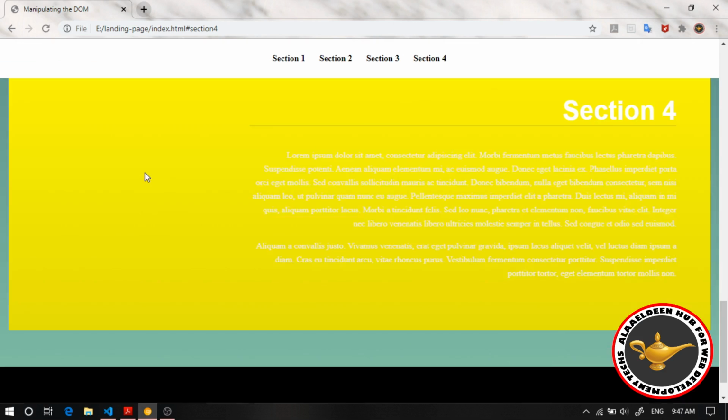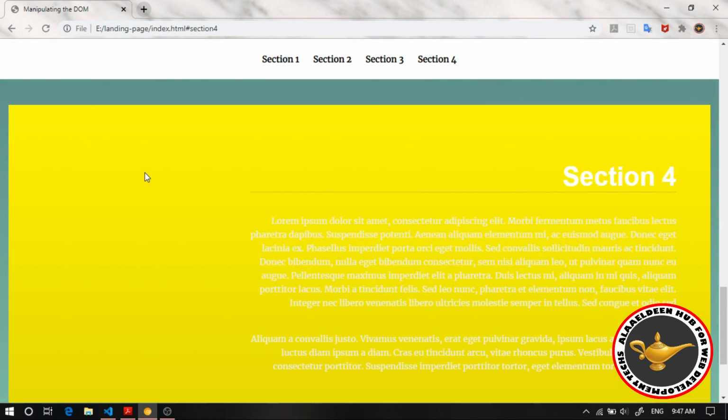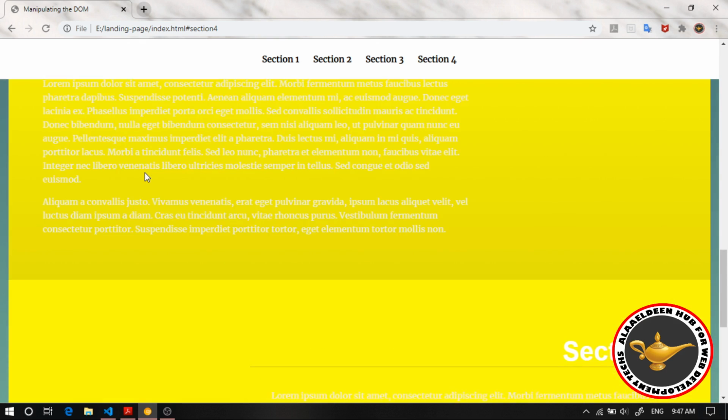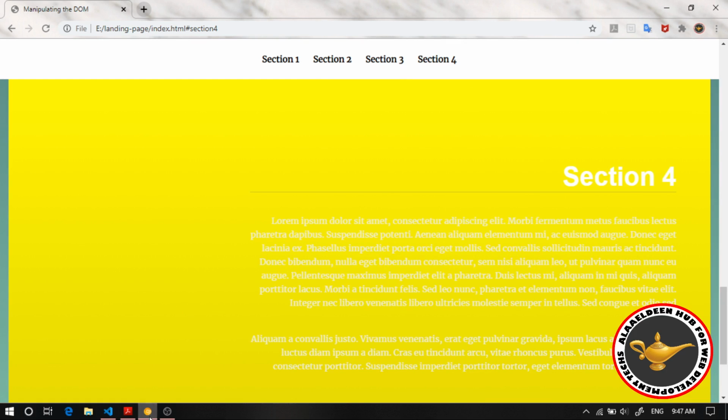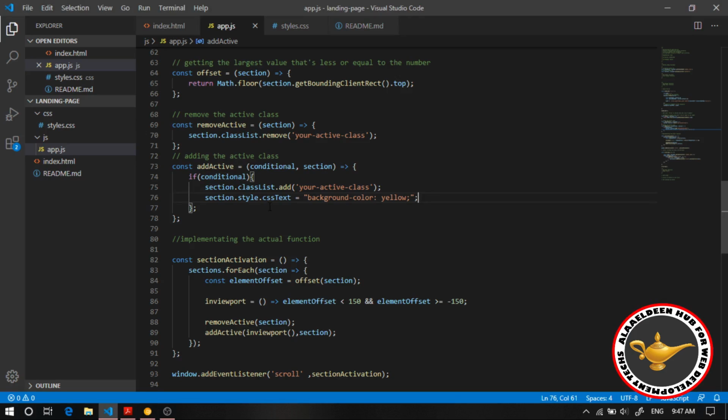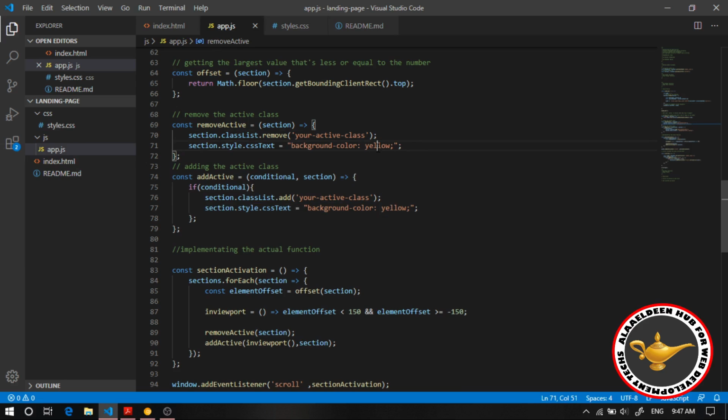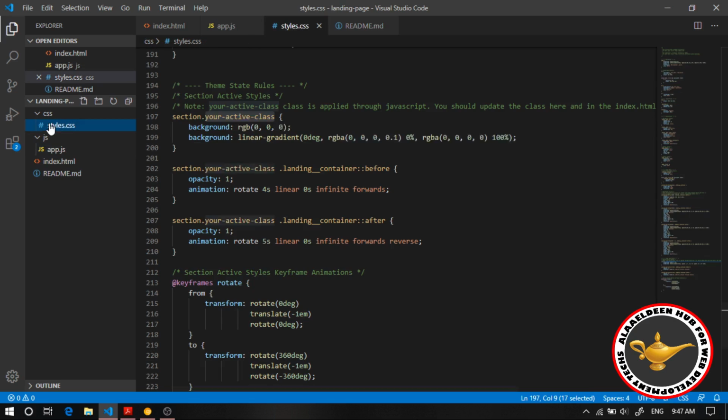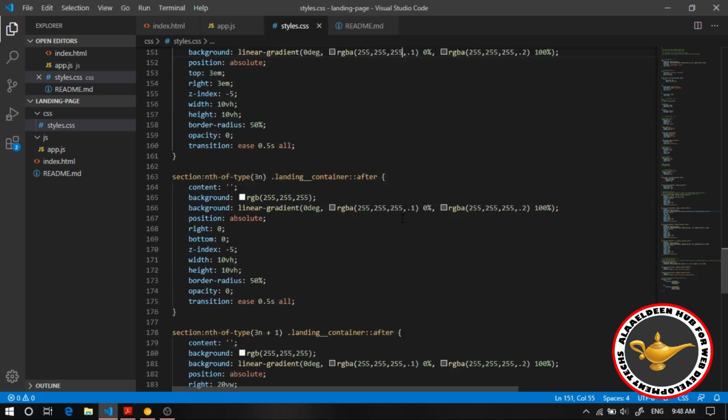Hit refresh, and over here we see that the section is yellow. So of course, if we head to the other section, we see that both sections are yellow, and this is not correct. So all we have to do here is we're going to add this here in the remove active, but of course we're not gonna set it to yellow. Let's head to the CSS and see what it was actually set up to do.